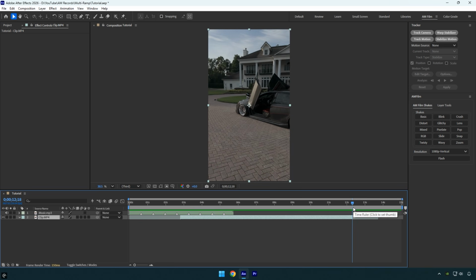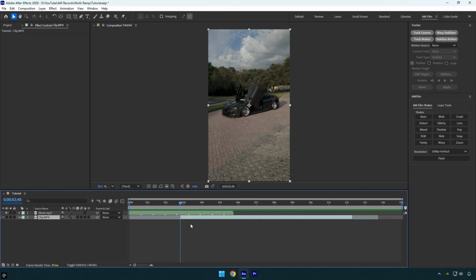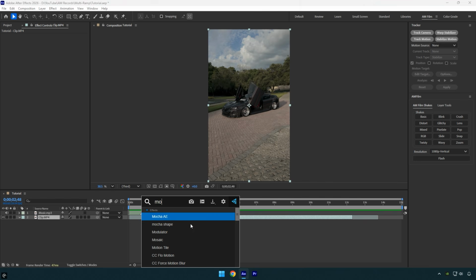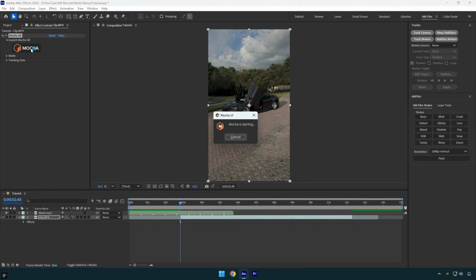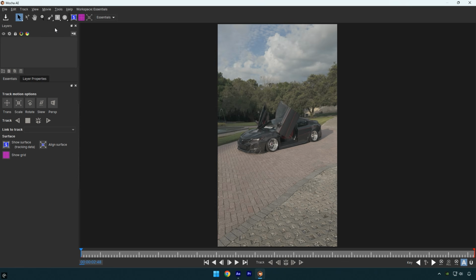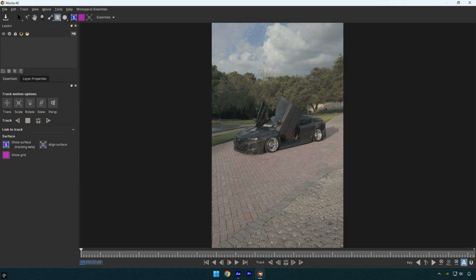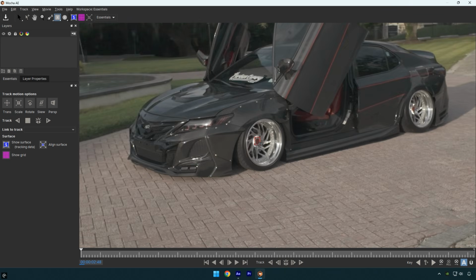Now that the clip is ready, the next step is stabilization and locking the subject in the center. First scroll to the beginning of the layer and decide which stabilization method you want to use, because After Effects provides several options. In this tutorial, I will use one of the fastest and easiest methods with Mocha AE. In Mocha, select the rectangle tool and create a mask around the object you want to center and lock onto. In my case, it is the wheel.